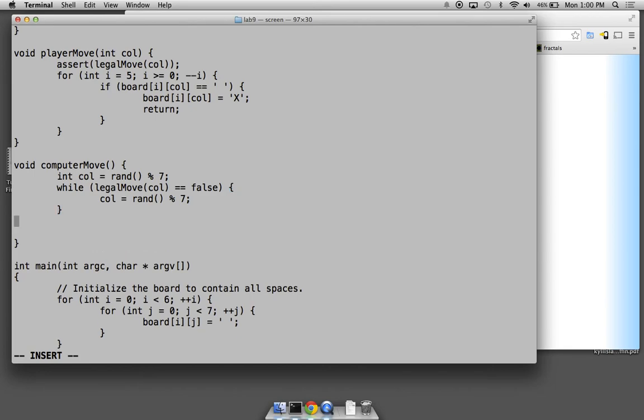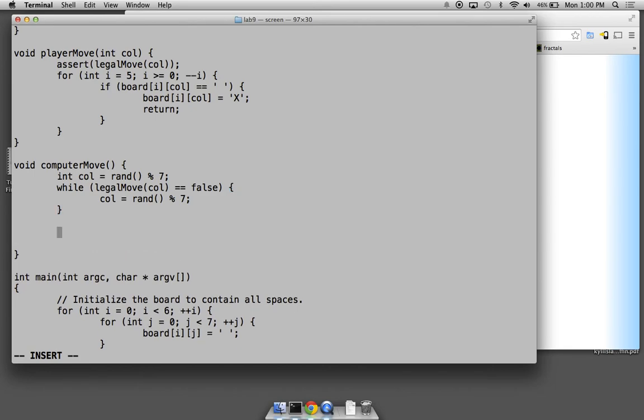So maybe I'm going to write a better routine. And I'll do it like this. I'll scan across all 7 columns and find all the columns that have legal moves. And then I'll add those index positions to a vector. And then I'll enter another loop, then I'll pick a random index position in that vector and use that as my column. Let me show that to you.